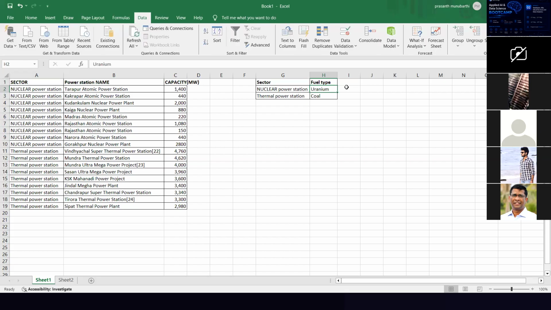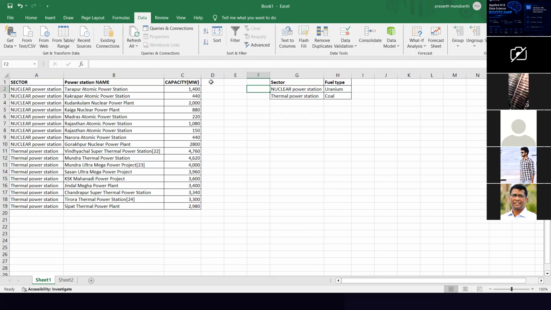If you see this table, we have stored the sector, power station name, and its capacity in one table, and another table stores its sector and fuel type. What fuel type does the sector give? So I need to join these tables to call all the values within this one table.